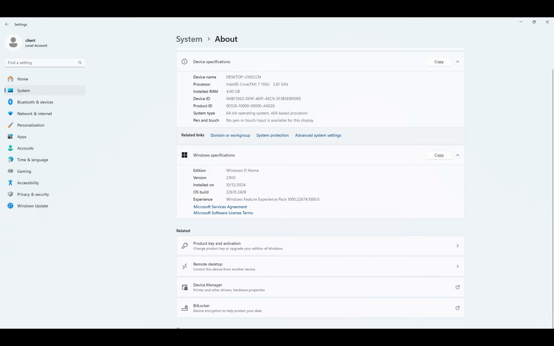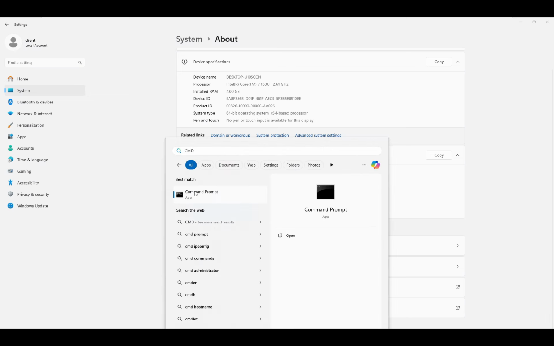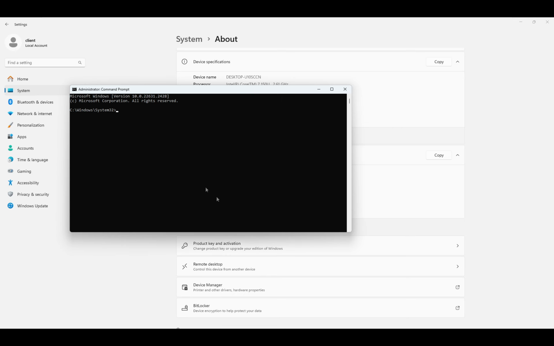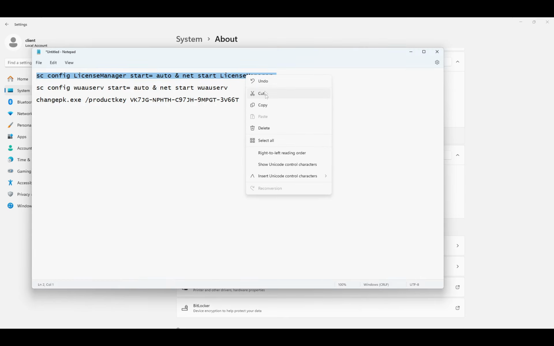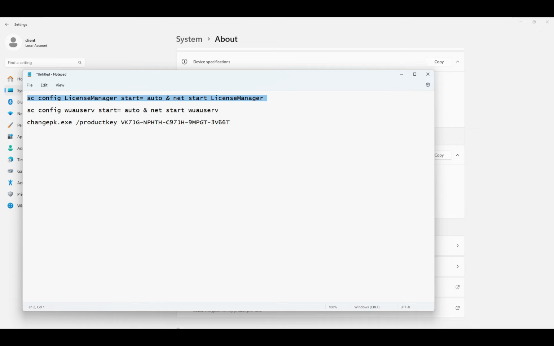Okay, in this case, what I'm going to do is open the Start menu and type CMD, then right click, run as administrator, and here we need to enter a few commands. Now I'm going to copy this. I will put these commands on my YouTube channel. You can go ahead and check and use these commands to upgrade your Windows 11 Home Edition.